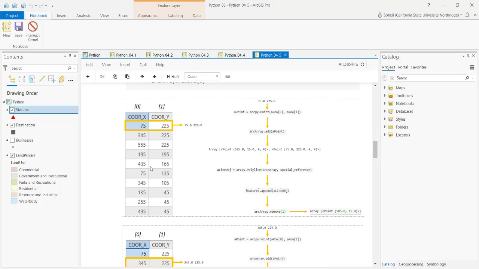So what I do, let's jump here. I first read the first row, right? I read x and y coordinate of the first point. Then I create a point object, ArcPy point object, and I add that point to my array. If you remember, this array had one point in it. So when I add the second point, I would end up with an ArcPy array with 2 points.